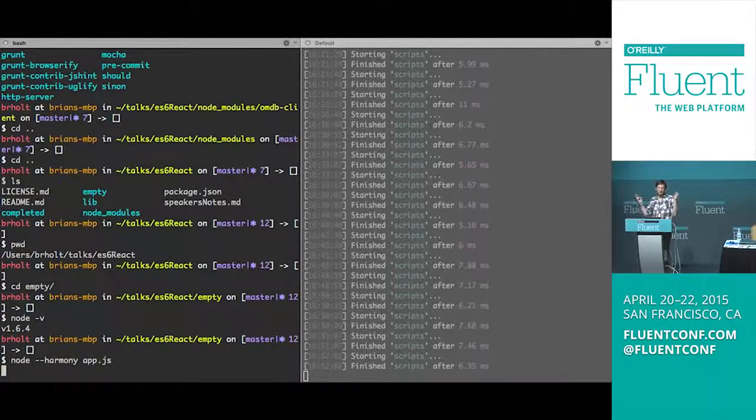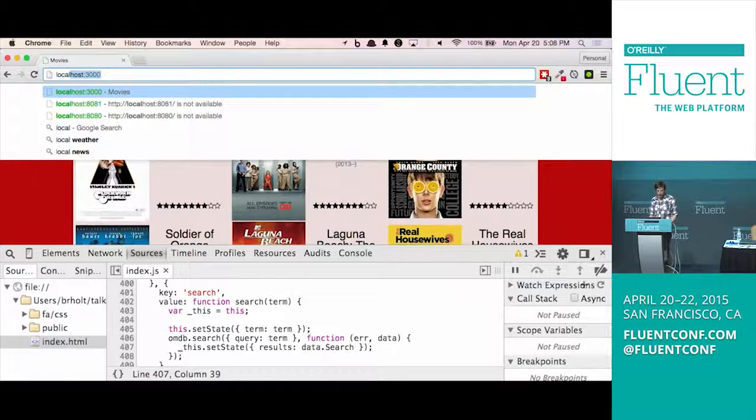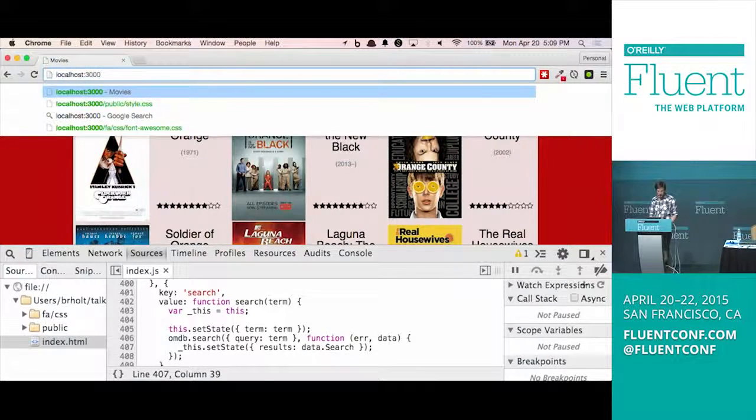You can also say that if you're in io.js; Harmony just doesn't do anything. It's always in Harmony mode, so you could just say node app, and that would work too. Okay, so it's running. It's now listening on port 3000 or whatever port you put it on. So now we should be able to go to localhost 3000.